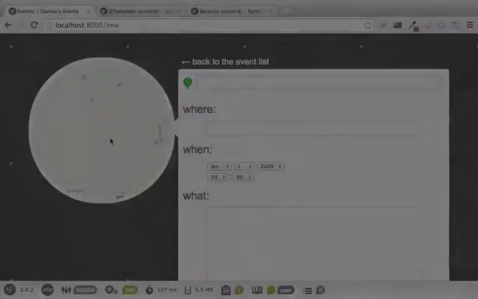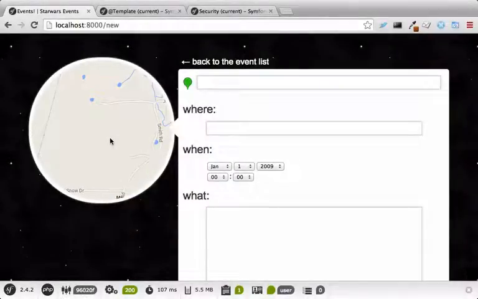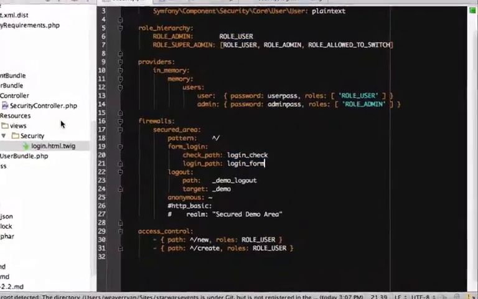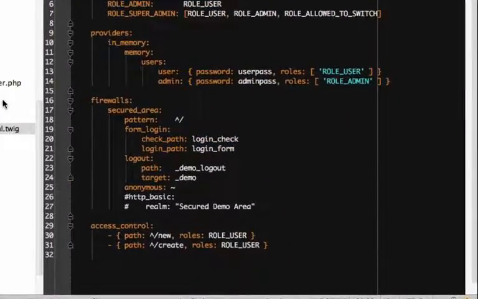What about logging out? Symfony has some magic for that too. Look at the logout part of security.yaml. Path is the name of your logout route. Set it to logout. We'll create that route in a second.